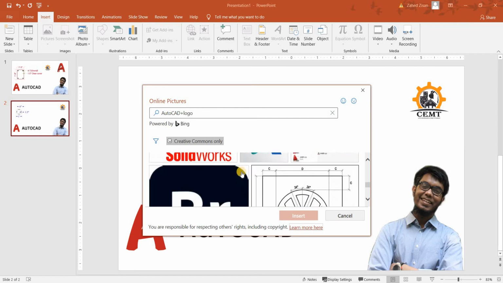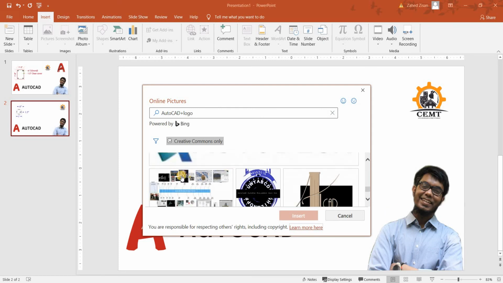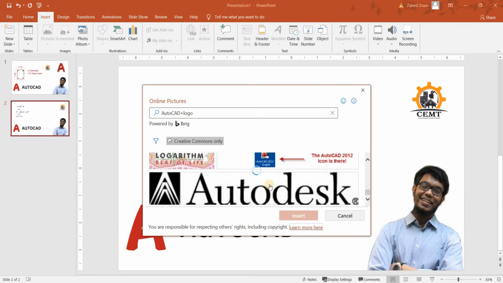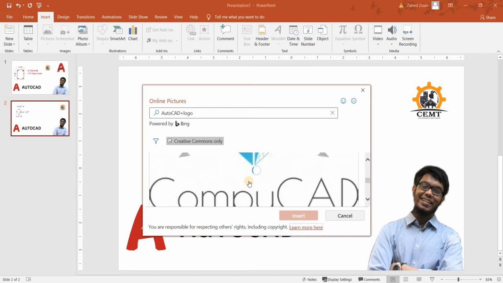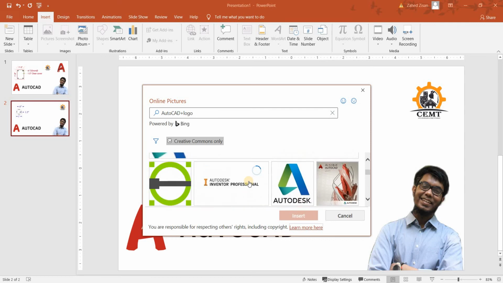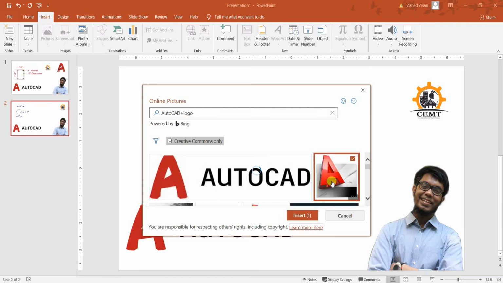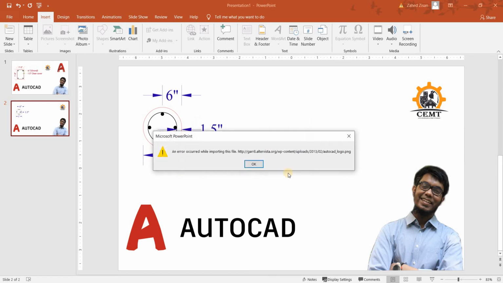Okay, so let's see, I cannot use the Autodesk logo. Nope, I cannot do that. So what else can I do? I don't think I can use any of these that I'm seeing here. So I can just, there we go, double click on that image, and that image is going to take some time to download directly onto your slide.